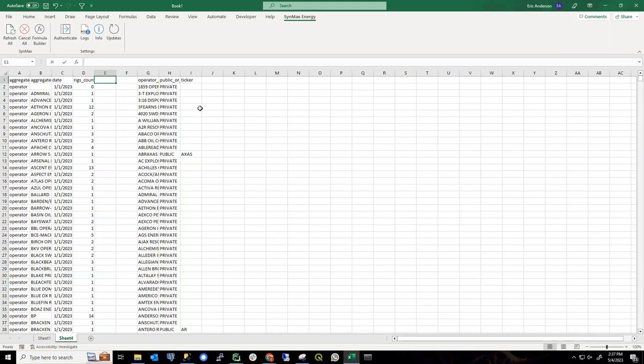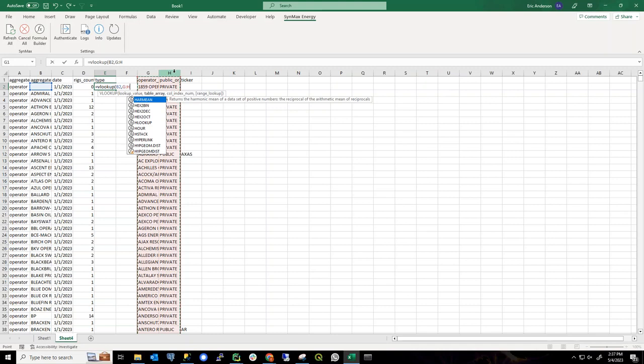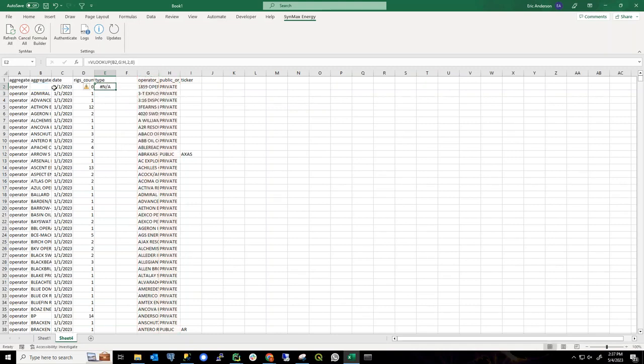So I'm going to add a new column up here called type, and I'm going to use a VLOOKUP on the operator column, pulling off of this table. You can see my first value comes in as NA, and that's because for this date, there weren't any, there were 0 rigs that had no operator column.